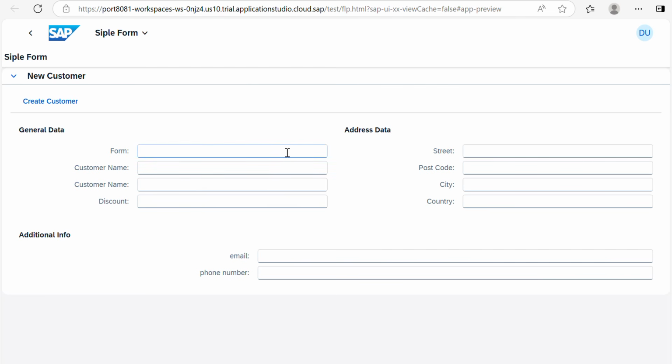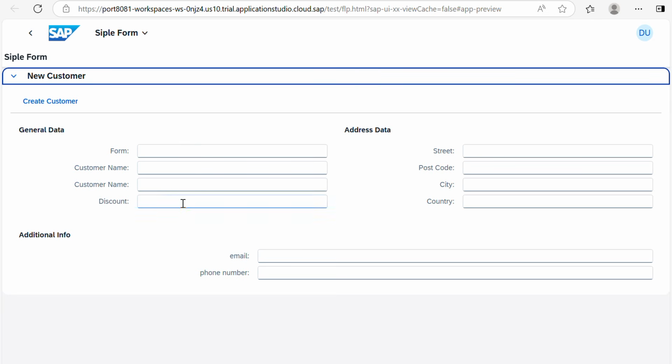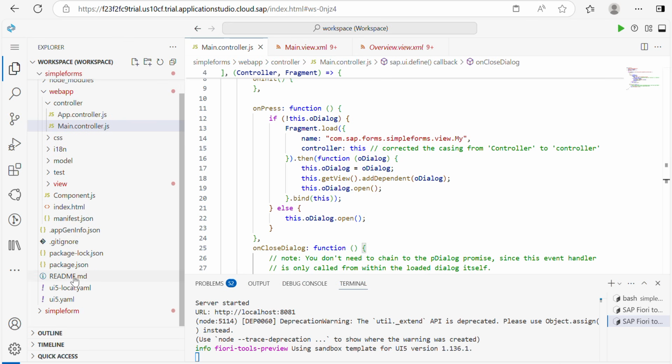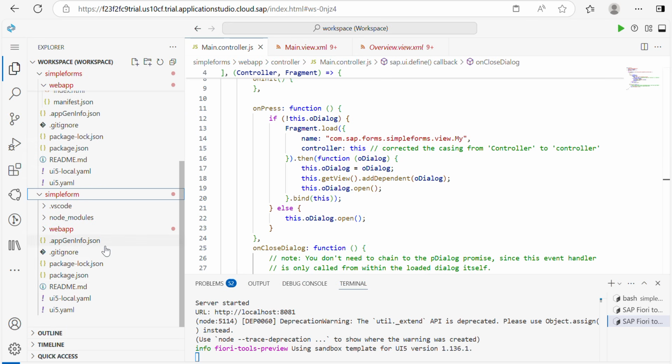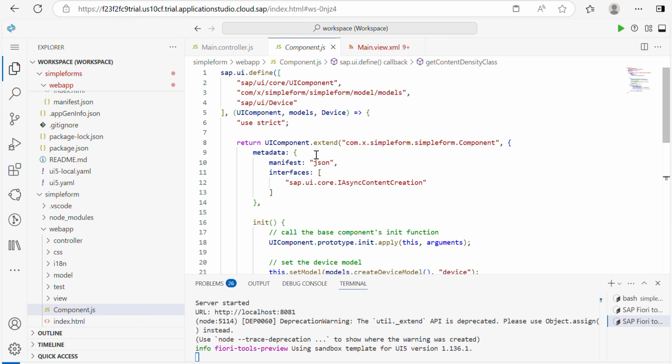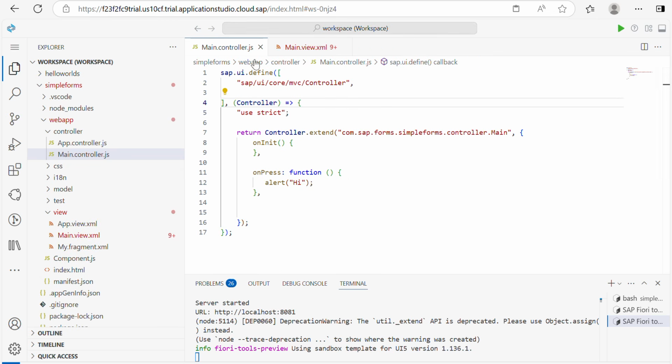If you remember, last time we used some CSS to adjust the margins, which we loaded in our component.js file just to adjust the margin part of our application. This is the standard name we use, right? Size compact and size cozy. So here first I will define a JSON model. First define the JSON model here.